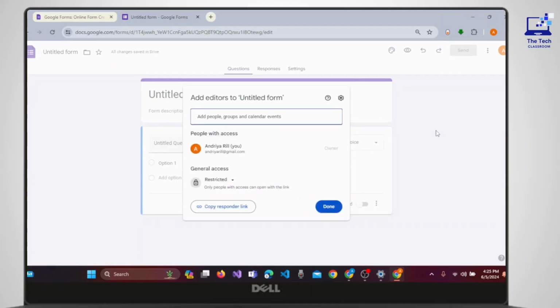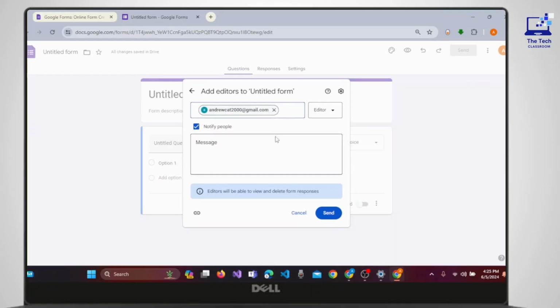Now you need to add editors to the untitled form, or you can add people, groups and calendar events as well. So you can easily add the email of the person you want to make the owner. Let's click on message and write "accept". You can write whichever you wish to. And then you can click on the send button.